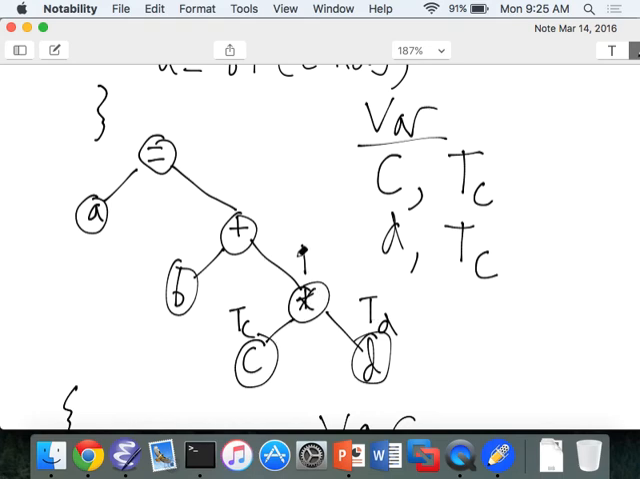Type C. And then here we get to a plus. We say, okay, what's the type of this B? We don't actually know what it is yet, so we have to create a new variable in our type list, the type of B. And then we see, what does our type system say about these types? They have type C. They have to be the same.